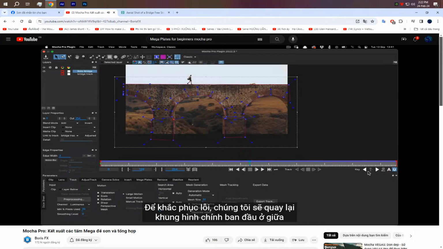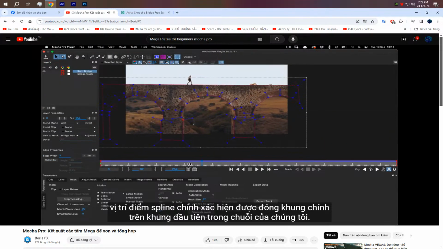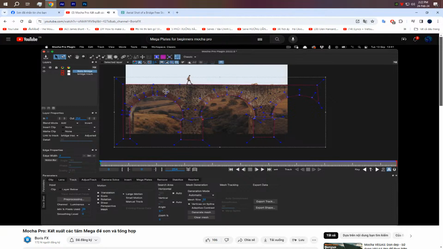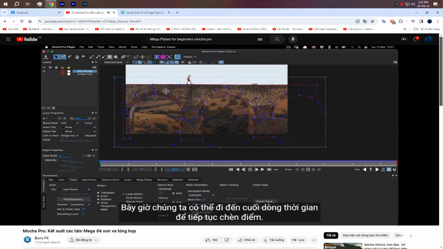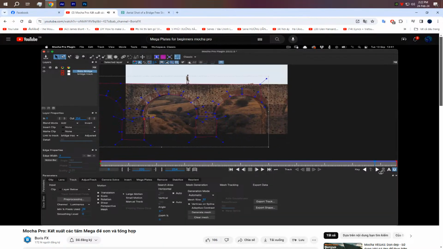To fix our mistake, we will go back to our initial keyframe in the middle of the timeline and delete the keyframe. This means that all the correct spline point placement is now keyframed on the first frame of our sequence. Now we can go to the end of the timeline to continue our point insertion. This time, we'll make sure to turn on the Uber key so we don't add new keyframes to the spline.